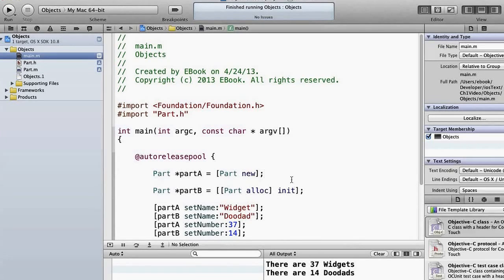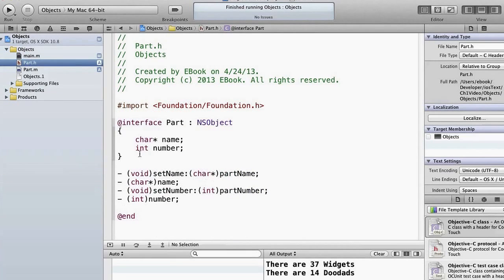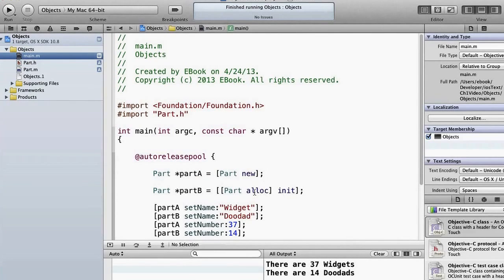Once again, we look through our part.h and we don't see any methods named alloc or init. Well, they're there. They are inherited from NSObject. So alloc allocates memory and init sets up our part. So these are two ways, and usually we see this syntax much more often than the new syntax. But this really does the same thing for now. So think of it that way.